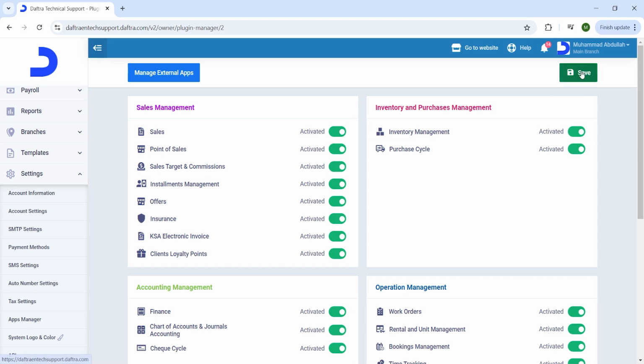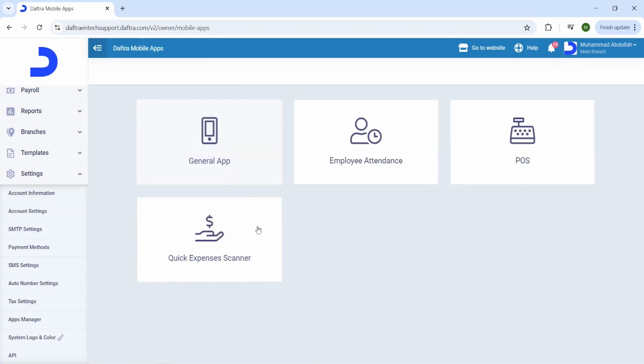We move next to Daftra mobile apps, which can be downloaded on both Android and iOS operating systems. From the top right corner of the screen, click on the username and then click on Daftra mobile apps. We have here Daftra General app, employee attendance, POS app, and quick expenses scanner.